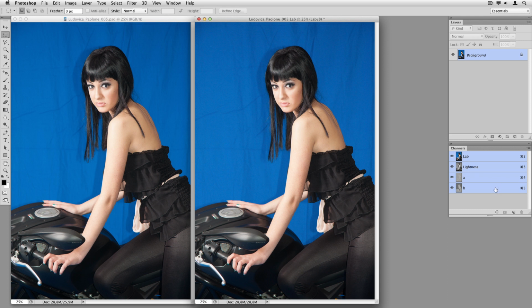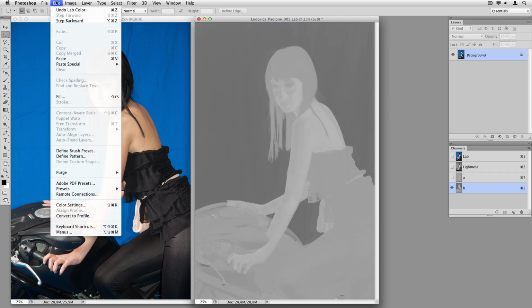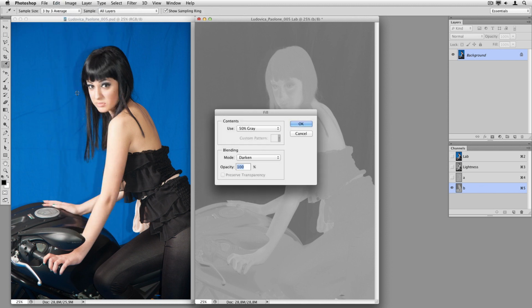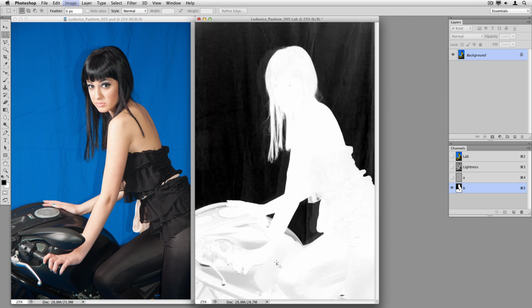If you remember the structure of the B channel, you can easily see what happens when I select a channel and use this trick like Edit, Fill, and use 50% gray, which is sort of the middle point of the B channel where neutrals are, in darken mode. What happens is that the model disappears completely, it becomes basically a uniform gray, and by simply using auto levels on this image, I have a mask which is almost ready.